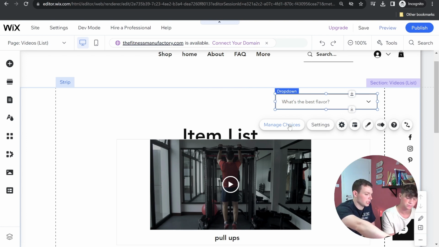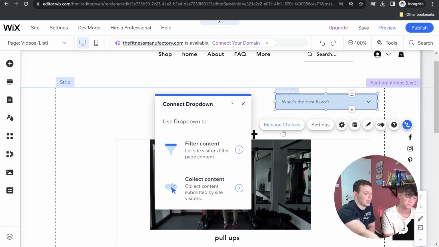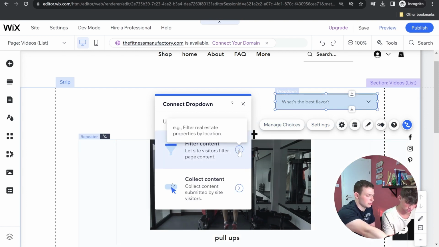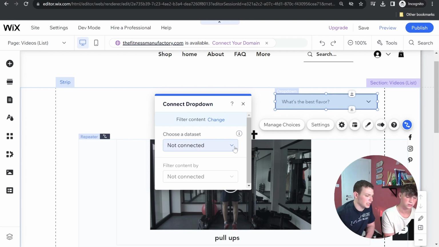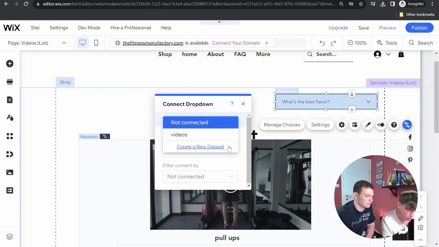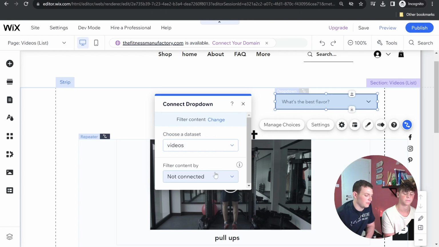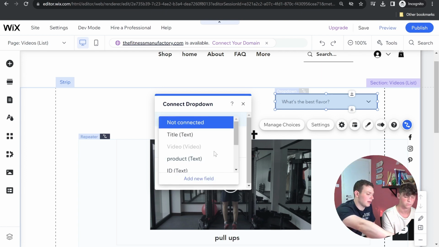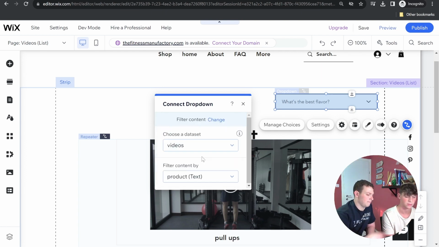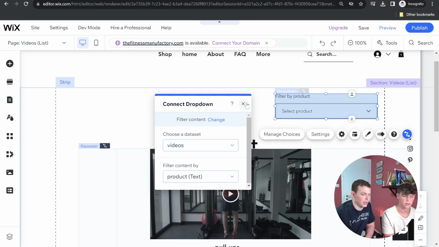Okay, so the first thing that we need to do is connect it so that we have the options from the videos. So just go ahead and click on this. Since we already have the videos over here, we can just use this to filter content. So click on that, and connect it to a data set, videos. And then filter content by Product. Excellent.